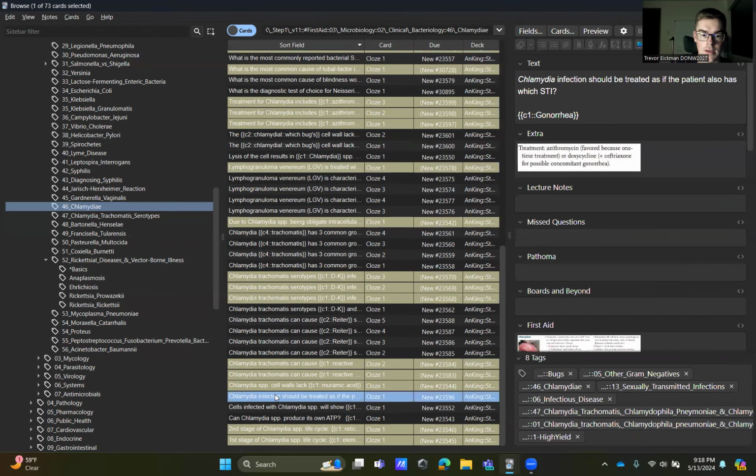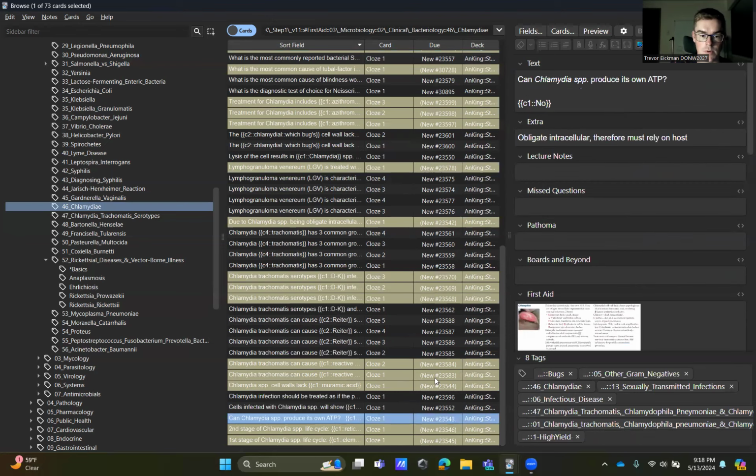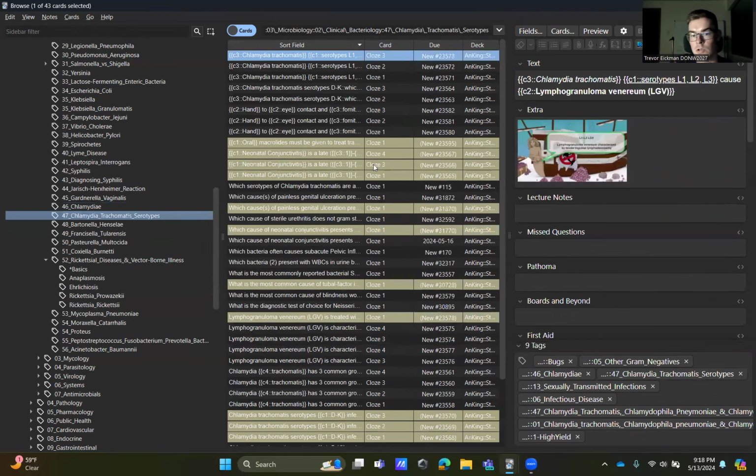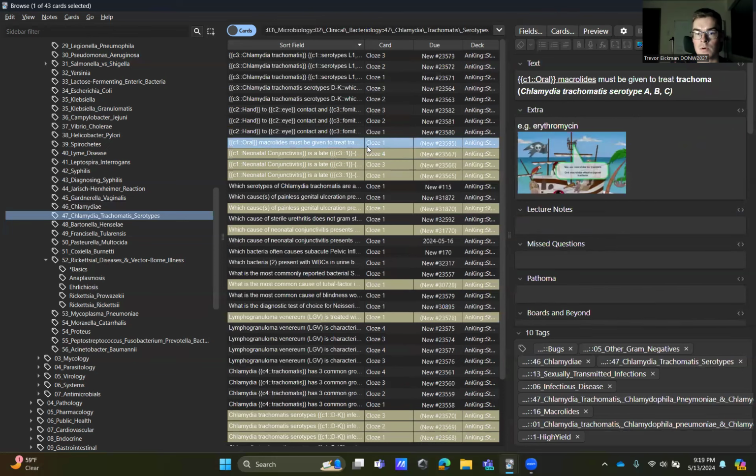Then just pick up: Chlamydia infection should be treated with what? Cells infected with chlamydia will show what? And can chlamydia species produce its own ATP? A lot of cards here, so take it slow. Then it should translate over to this one. These ones were all previously activated, so just make sure yours matches mine.